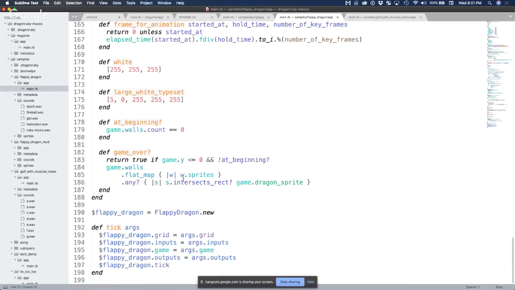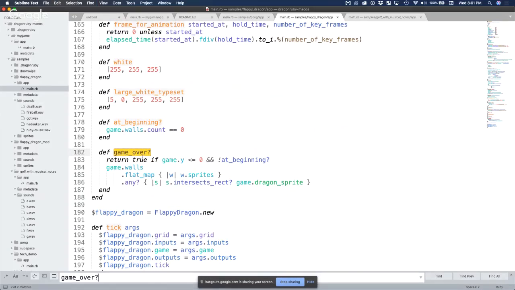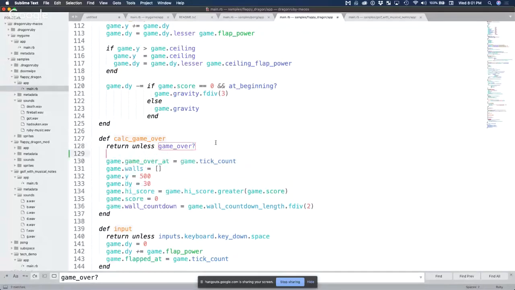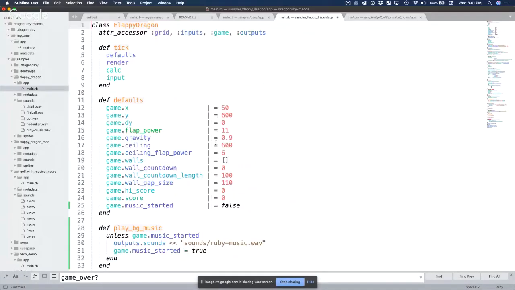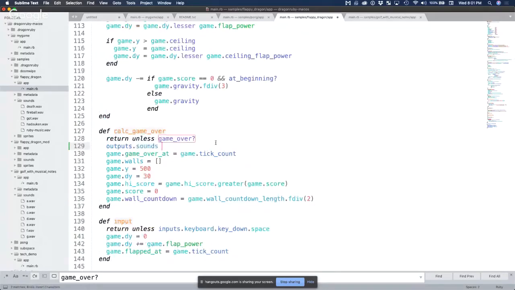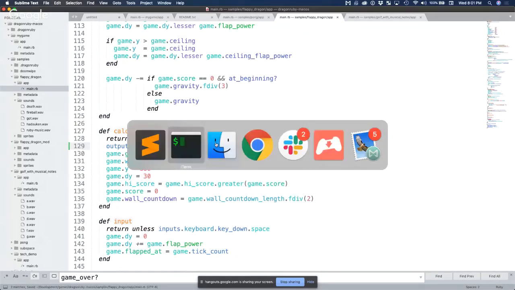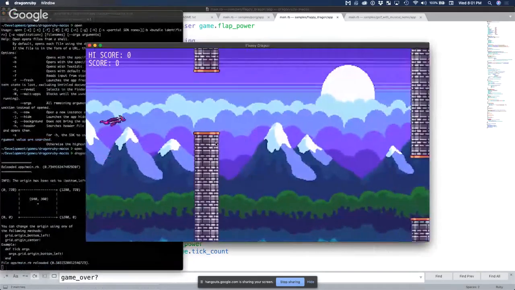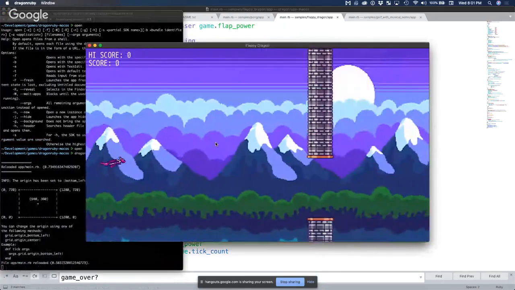Let's add a Mega Man death sound when you die. How's that? They have a method that detects whether you've died or not. We're just going to tap right into that. Looks like they have an early return unless game over. So let's just do that right here. Outputs, sounds, outputs or output? I forget. Outputs, yes. Okay. Sounds dash death dot wave. I guess I don't need to restart this every time. All right, pretty good, right?